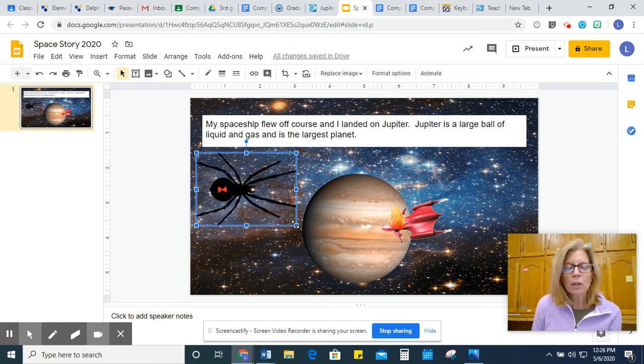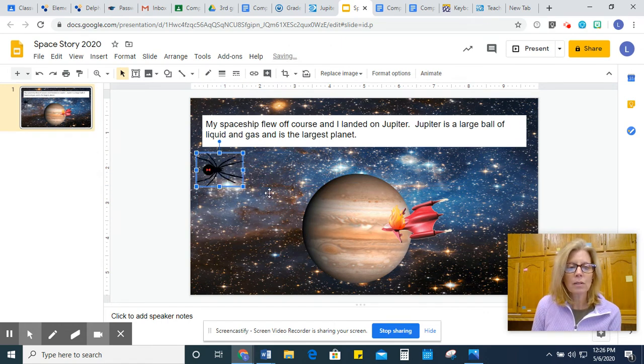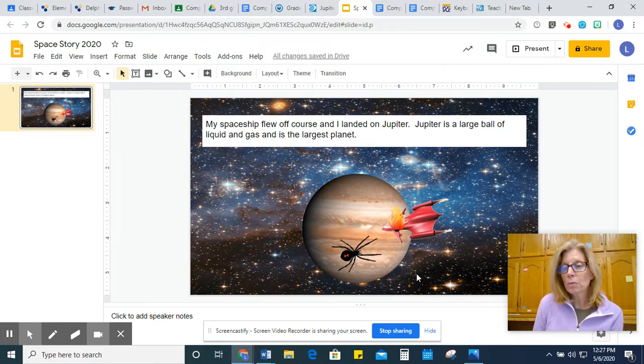And I'm going to use my corners, get my spider a lot smaller. And I'm going to put my spider on my planet. And I might use that dot and tilt it a little bit. Now, if I want to put more than one spider, I could search and choose a different looking spider.